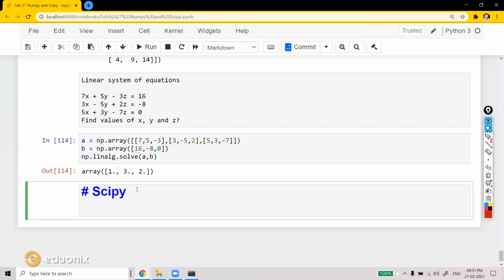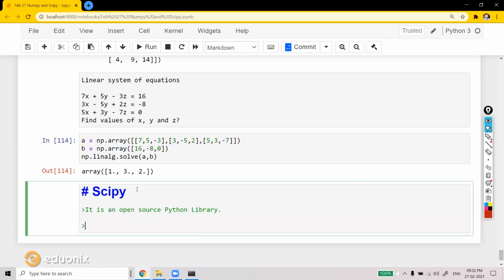Well, SciPy, I would say, is an open source Python library. Open source means free. It is an open source Python library, point number 1. Point number 2, why do we have it? Well, it is used to solve scientific and numerical or mathematical problems.